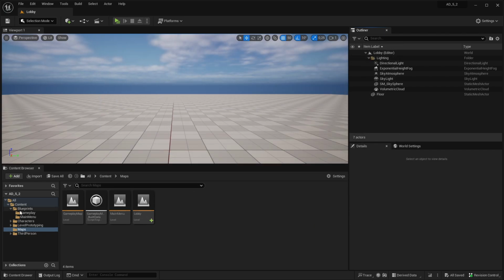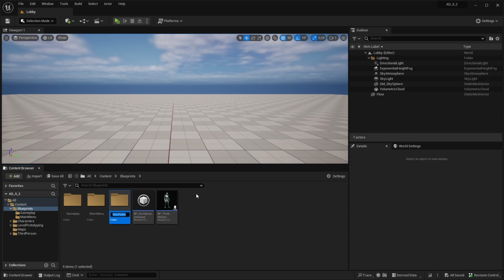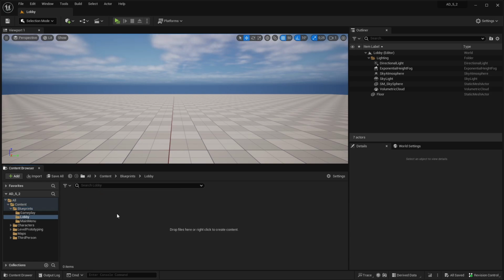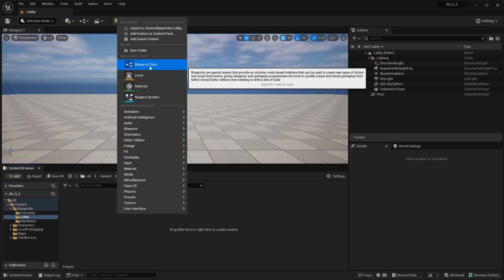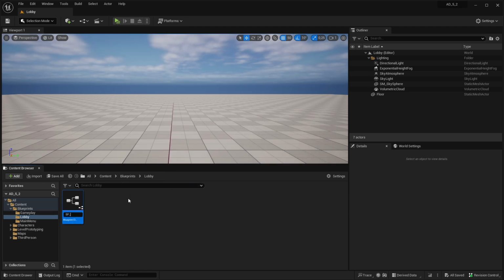Then in my blueprints folder, if you don't have one, you can create one. I'm creating a new folder, which I call also lobby. And here I'm creating a new blueprint class, actor, calling this BP_lobby player platform.